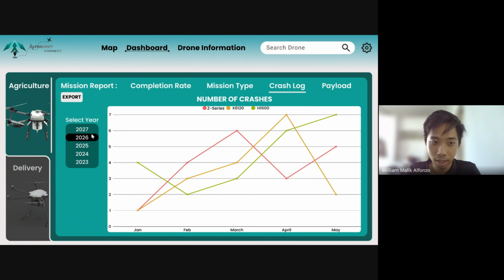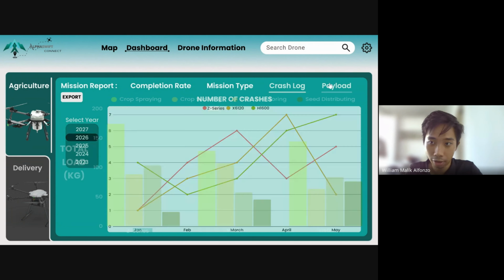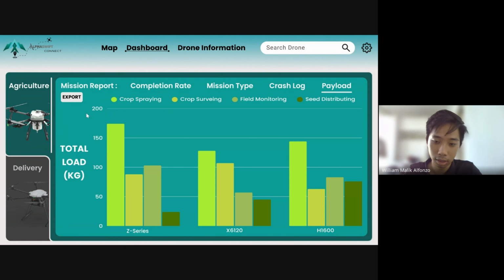And on the left side, we can select different years, for example, 2023, 2024, 2025, 2026, or 2027. It will be displayed in a line graph to compare each data. Next, we have payload, which is the total payload in kilograms that has been carried by each drone for each mission type. So, for example, the Z series for crop spraying missions has been carrying a total payload of more than 150 kilograms. Same for the rest of the drone types.